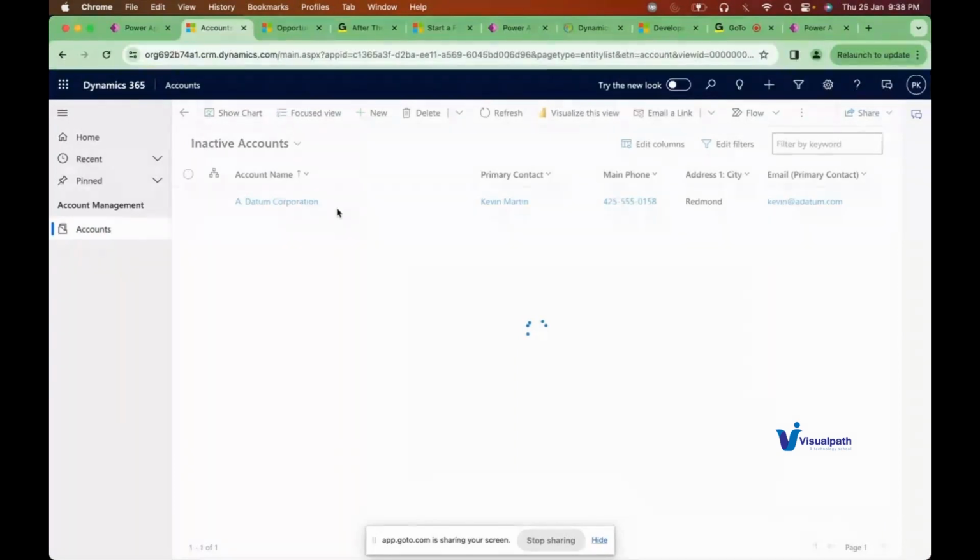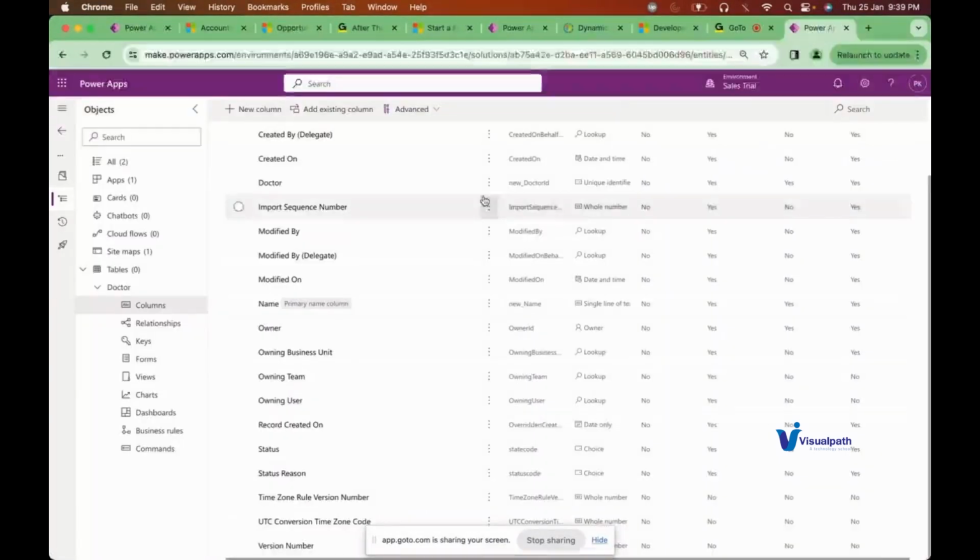After some months, if they think this data is no more valid or useful, they will go and delete it so that they save some space in their data storage. So let me go back here.